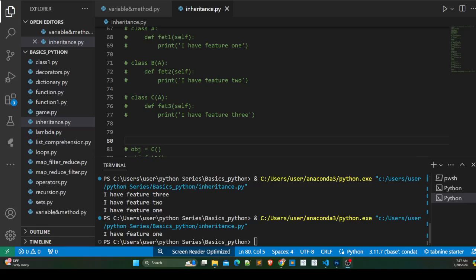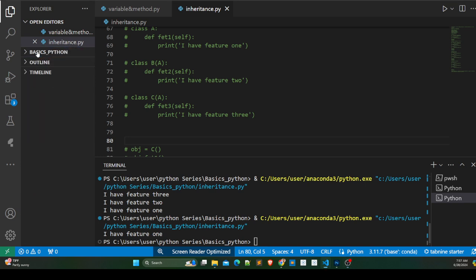Today we'll discuss polymorphism. We'll discuss what polymorphism is and what its types are, and we will write some examples regarding those types. So without any delay, let me make a file.